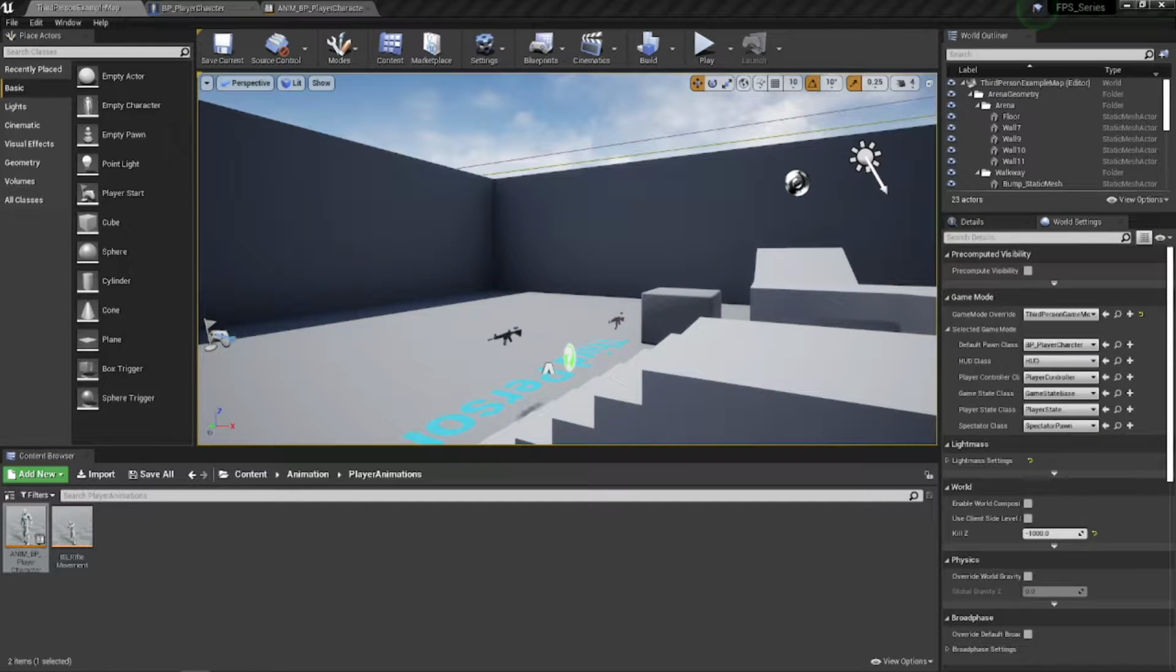Welcome back to another episode in our tutorial series on making an FPS in Unreal Engine 5. We're going to be covering a simple topic, reload animations.